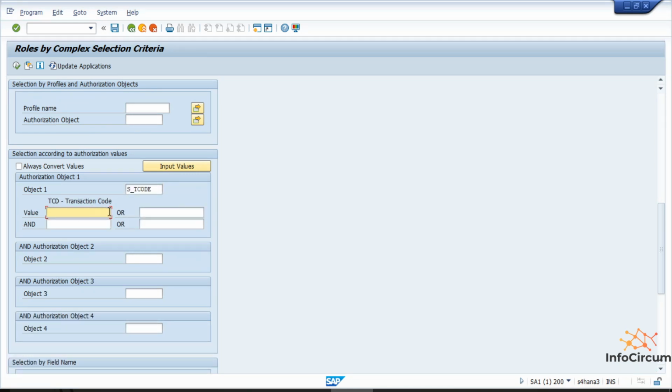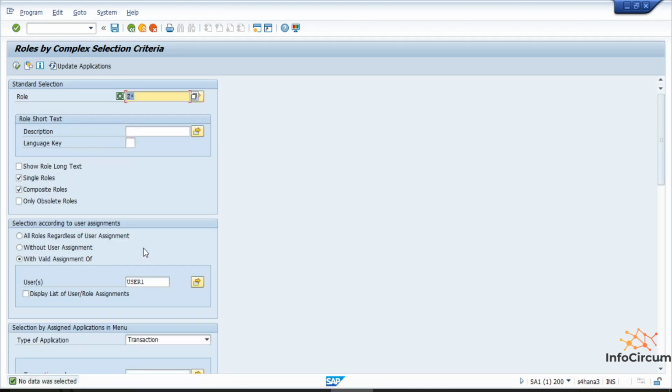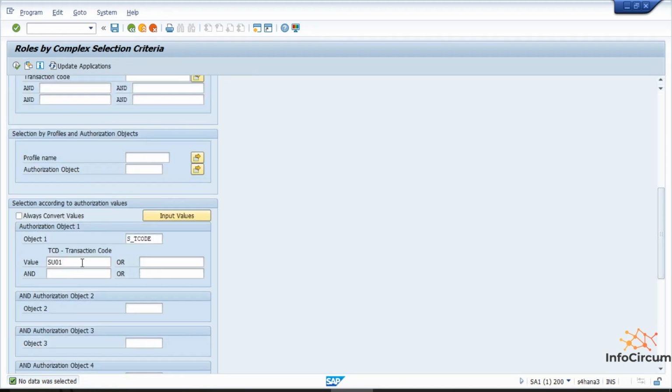So like SU01, I am giving the transaction code as this. Now executing. See, no role is found with this selection criteria. Like no role is found over here that is assigned to user 1 and which has the transaction code SU01.